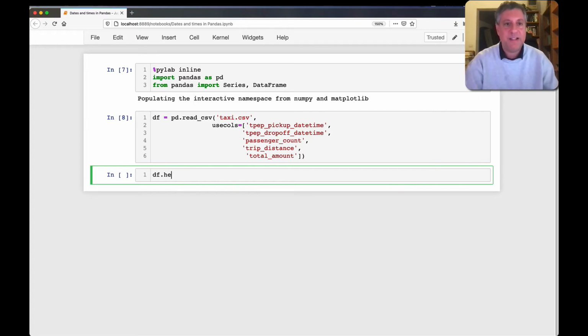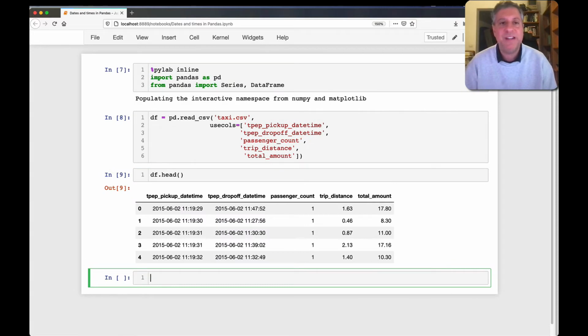CSV file that I really like to play with. And this CSV file is from a few years ago. It's from 2015, from taxi rides in New York. Basically, every single taxi ride is recorded in a central system, and you can actually download the data and play with it. And among the pieces of information we have that I've loaded, we have the pickup date time, the drop-off date time, the passenger count, the trip distance, and the total amount.